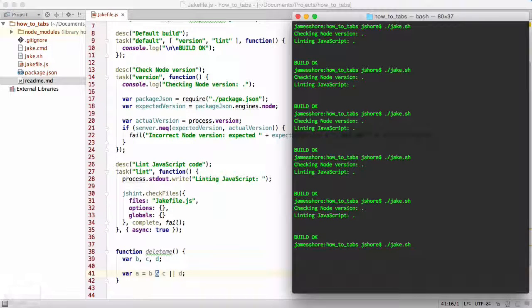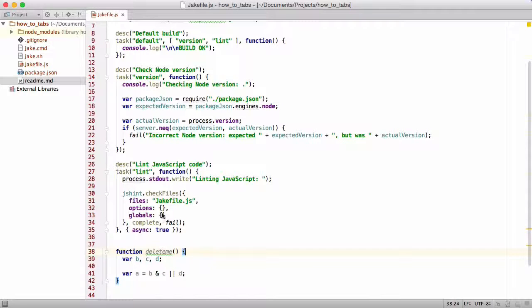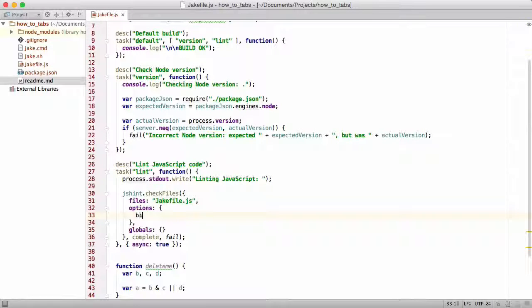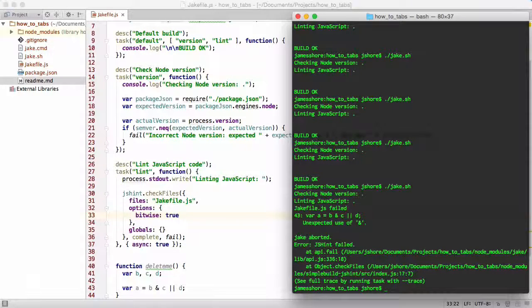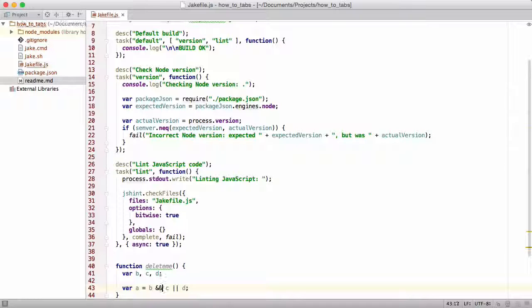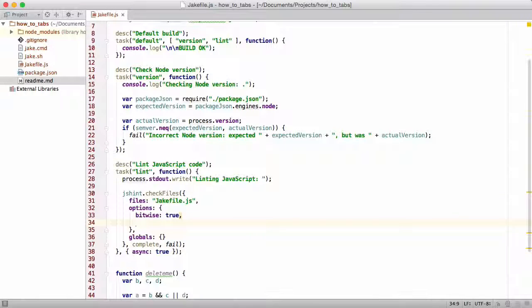So that's an error, and by default, lint doesn't catch that. So what we want to do is we want to add an option, the bitwise option, that says, hey, that's probably an error. Let's go ahead and catch it. And you can see that right there. Now our lint has failed. It has caught an error. Now, if it turns out that your code does use this bitwise comparison a lot, you can take that option back out. But again, I like to have my lint be very strict.